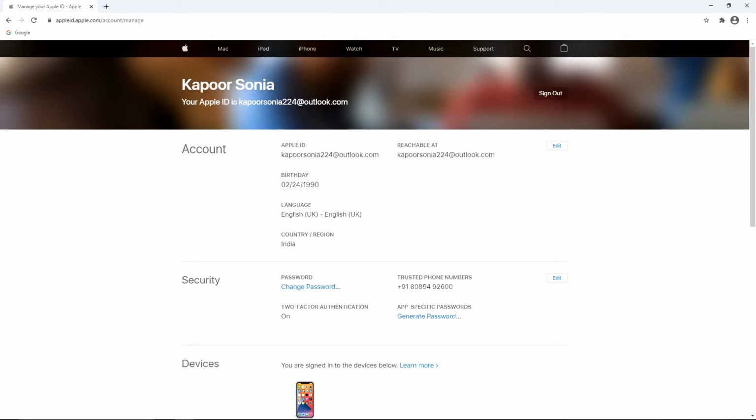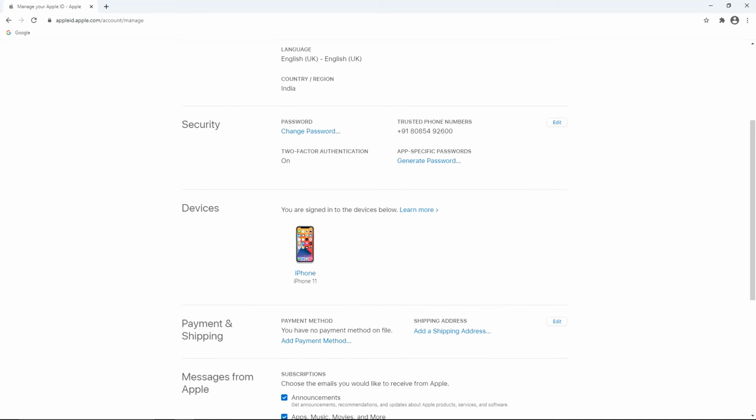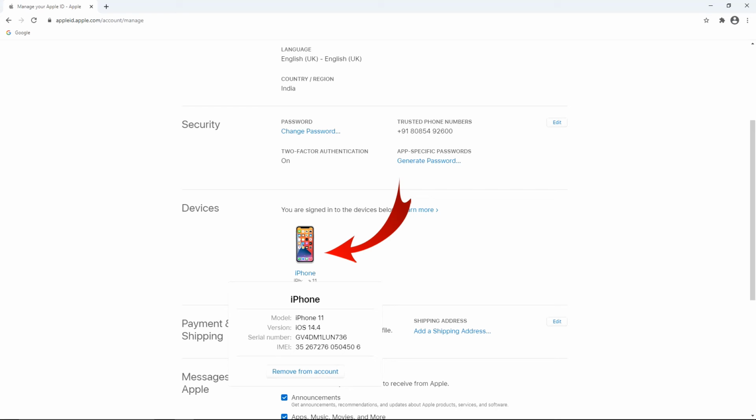Once the page gets loaded, scroll down to the bottom and search for devices, and here you have to click on the device of which IMEI number you are searching. Click on the device and it will prompt the IMEI number of your iPhone along with some other details.